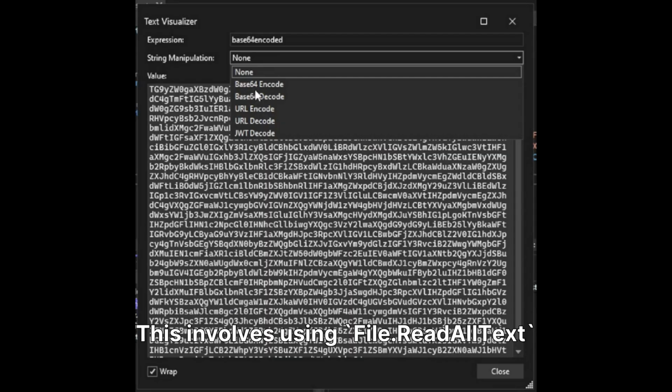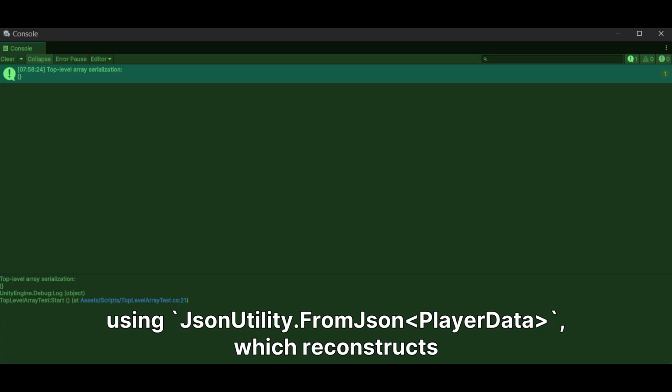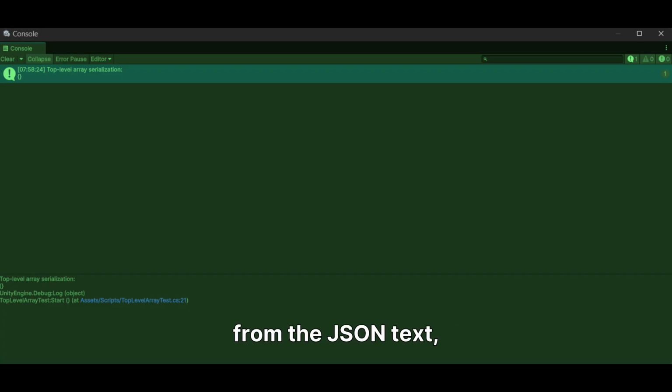This involves using File.ReadAllText to retrieve the complete JSON string stored within the save file, bringing the saved data into our application. This retrieved JSON string is then deserialized back into a player data object. We accomplish this by using JsonUtility.FromJson<PlayerData>, which reconstructs our structured player data from the JSON text, making it usable within the game again.